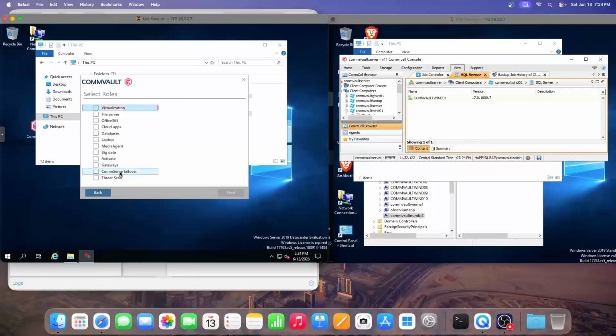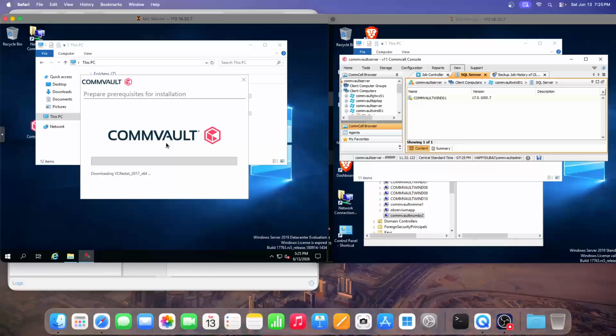So here my Commserve failover. I want to also have maybe a file system, and I think that's it. Commserve failover, yeah. File server, Commserve failover. Looks like that's it. Yeah. Okay.